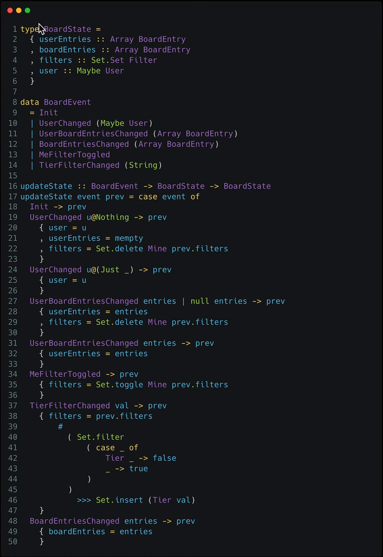So first we have the first type declaration, which is the board state. So I have a board and said board has a state. And the state is an object which has four keys, four properties. In this case, in PureScript, this is not called an object, this is called a record.